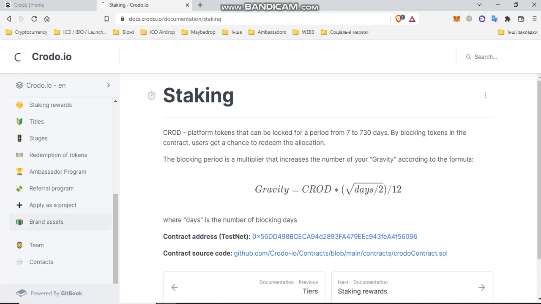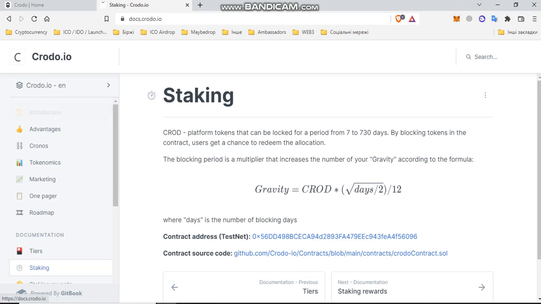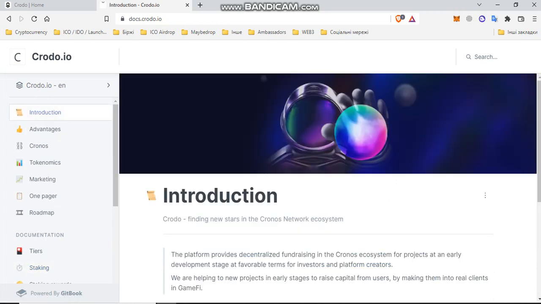How can we use this? If you are interested in the Crodo project, you can read in detail to decide for yourself whether to follow this project further or not. Will you be interested in its future ideal?